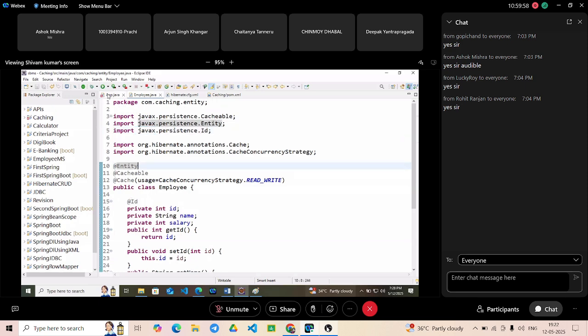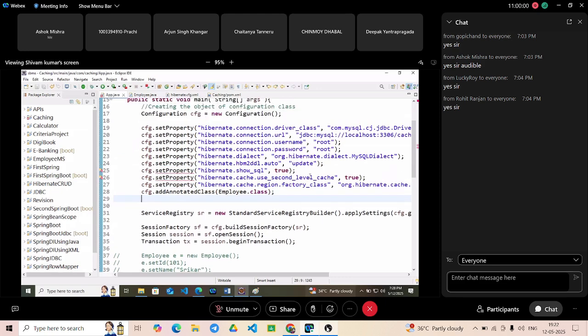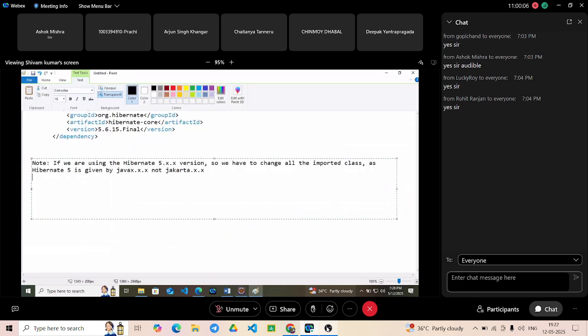In App.java, we are getting the error in setProperty. That is also a problem here. Second note, javax.x classes do not support the setProperty.